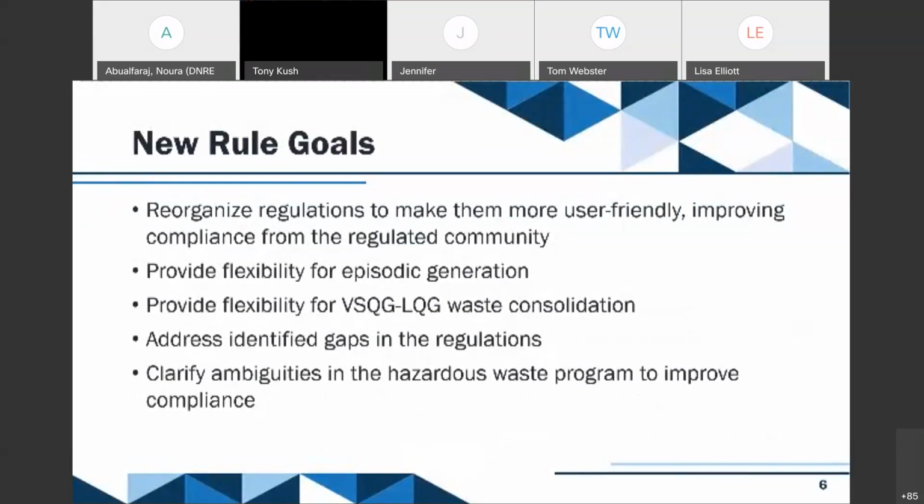The new rule aims to make the regulations governing hazardous waste more user-friendly to the regulated community to improve compliance. It also provides flexibility in the areas of episodic generation and VSQG, LQG waste consolidation. The new rule also addresses some gaps and clarifies ambiguities in the regulations.